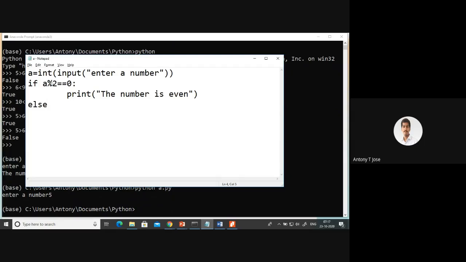Similar to if in Python, I'll be giving a colon. In the next line, I'll be giving a tab. Clear. What I need to write, I'll write it here. So I'll be writing print the number is odd. This is how you write the if else statement in Python.